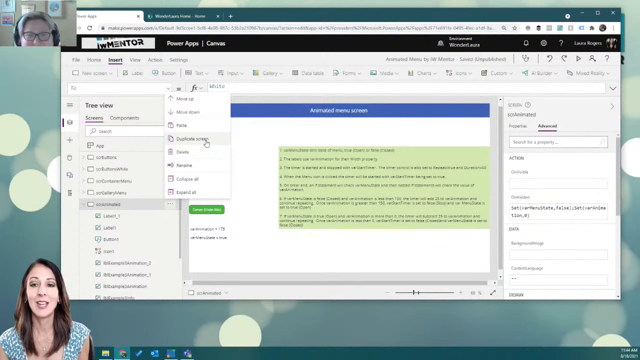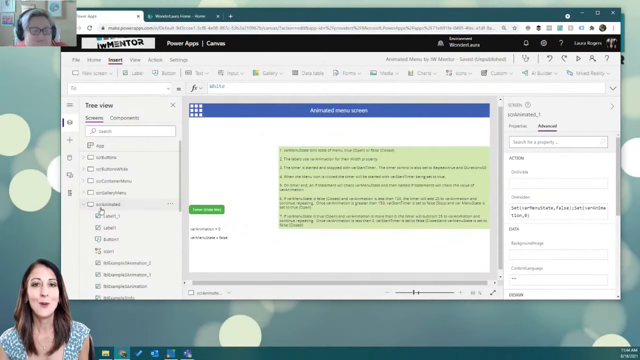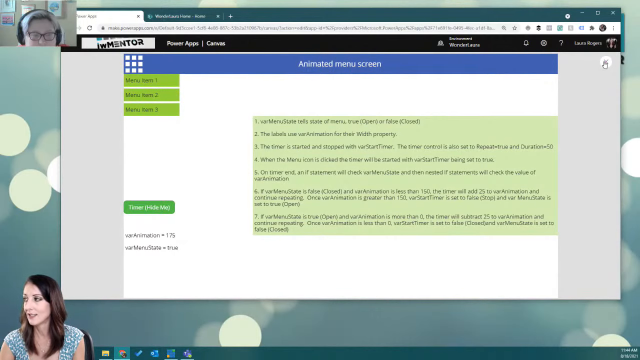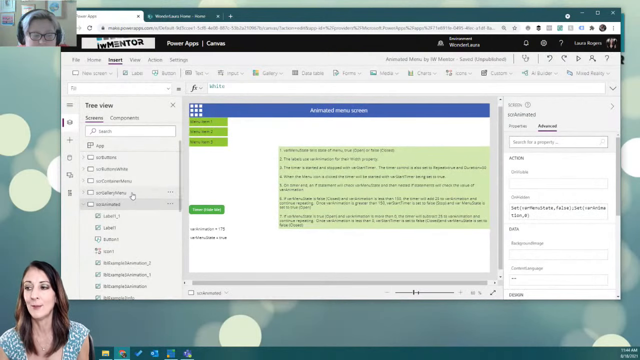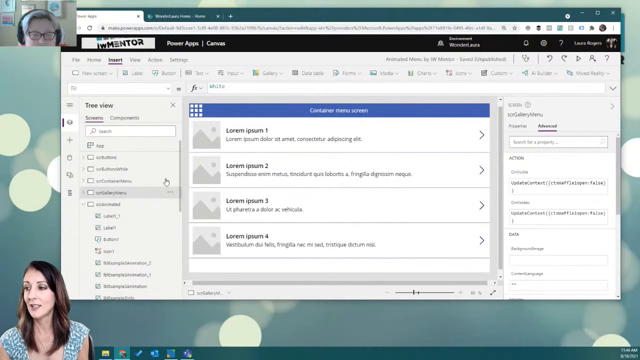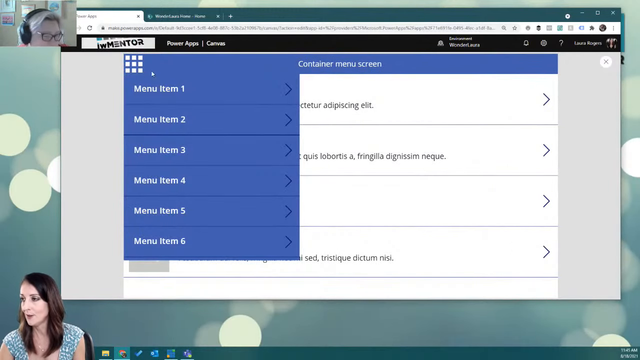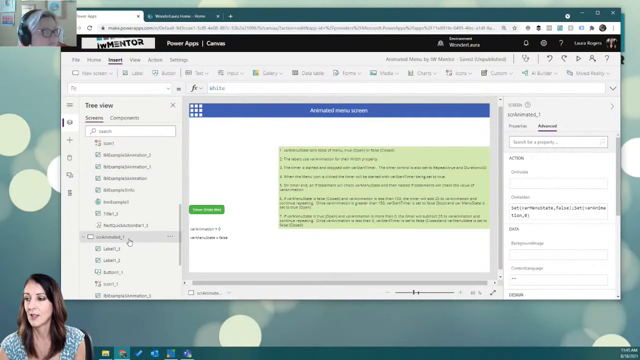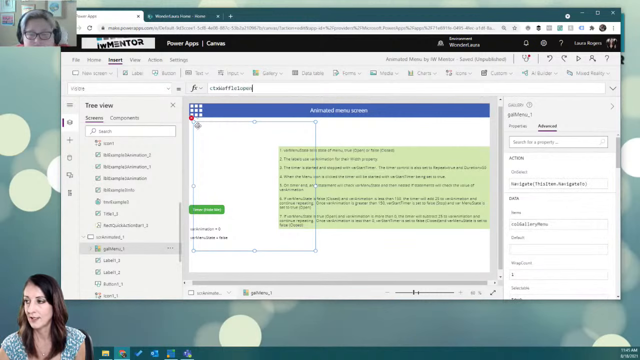Okay, so I'm going to just duplicate the animation screen, because that's the one with all the complexity in it. I feel like I just need to take my gallery, go to the animation screen, and just replace these labels with a gallery. So it would be the width of the gallery instead of the width of labels. Seems legit, right? So let me go take my gallery and make it pop out, and then copy that gallery, gal menu, and then go to my copy of my animation screen and paste it.